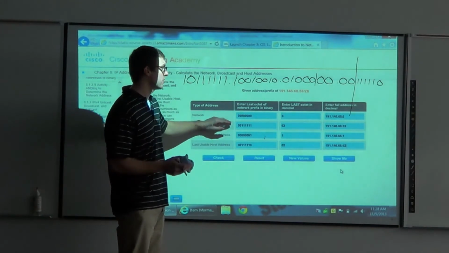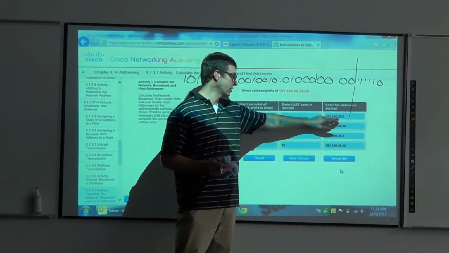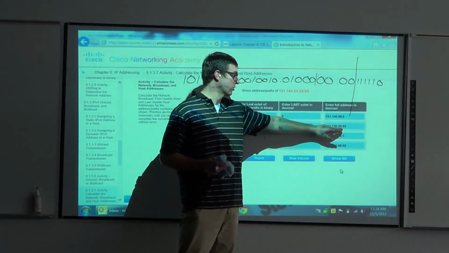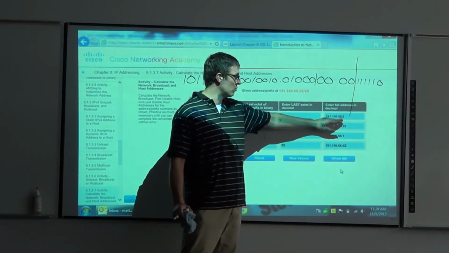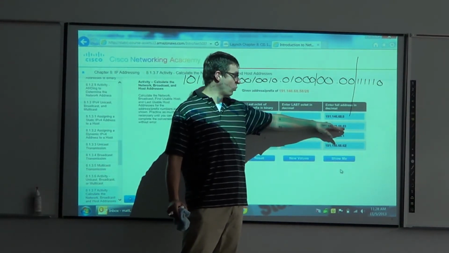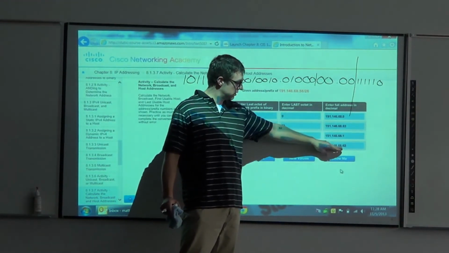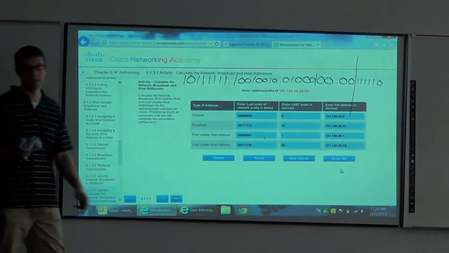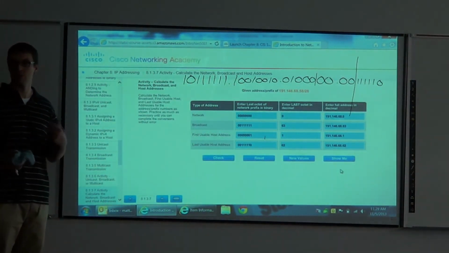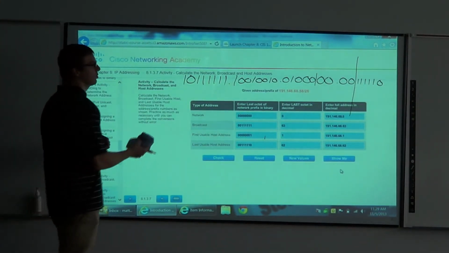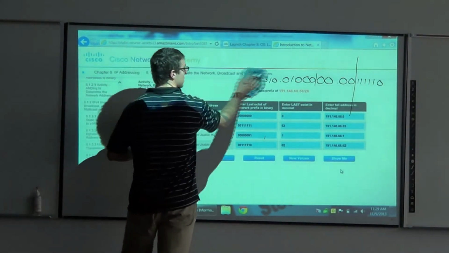So one easy way to figure out all these values, what I like to do is you just figure out what your network is, 191.146.68.0. You figure out what your broadcast is, 63. First usable is always 1 more than the network, so 68.1. The last usable is always 1 less than the broadcast, .62. So if you know your network ID and your broadcast, it's easy to figure out the first and last usable. First usable, 1 more than the network. Last usable, 1 less than the broadcast.